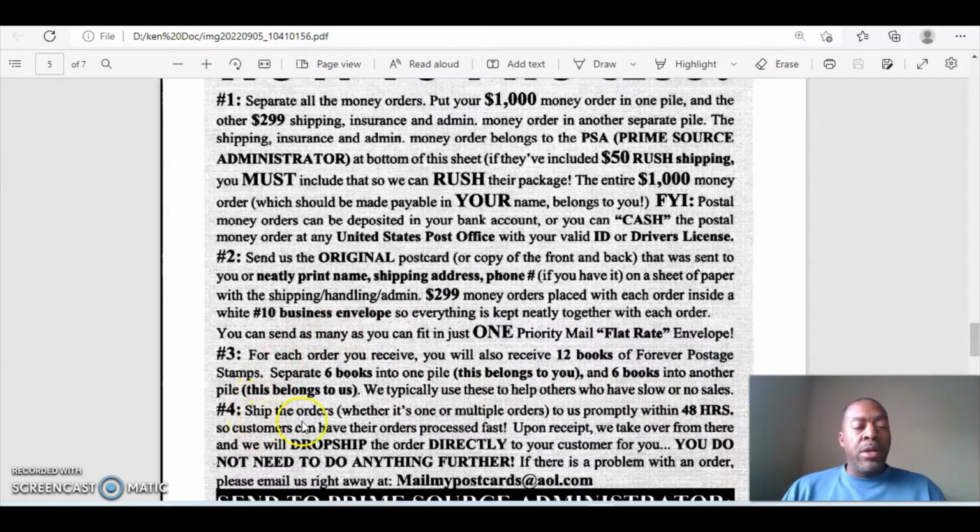Number 4, ship the orders. Whether it's one or multiple orders, make sure you promptly ship within 48 hours so that customers can have their orders processed fast. Upon receipt, we take over from there and we will drop ship the order directly to your customer. You do not need to do anything further. If there is a problem with an order, please email us right away.